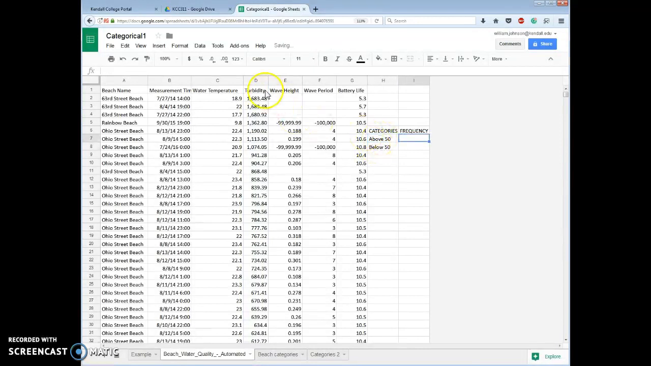How can I count that? How can I count how many of these numbers are above 50 and how many are below 50? Equals COUNTIF, like we did before. Click the big data, like we did before. Now watch this. This is where it gets a little technical. Put a quotation mark, put a greater-than symbol, and then type the 50. That's what I want. I want it to be bigger than 50. And close the parentheses. It tells me there's 381 days that those beaches were above 50 in terms of the turbidity, or dirty water.